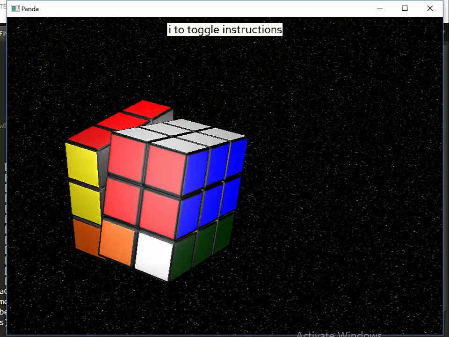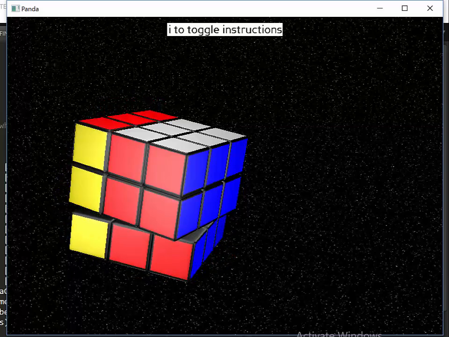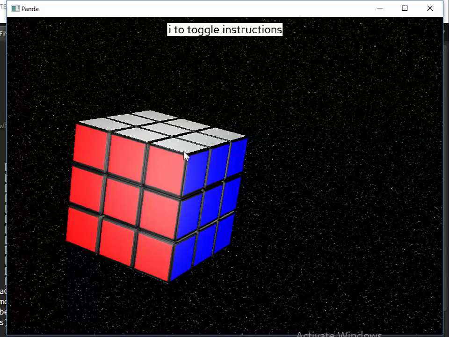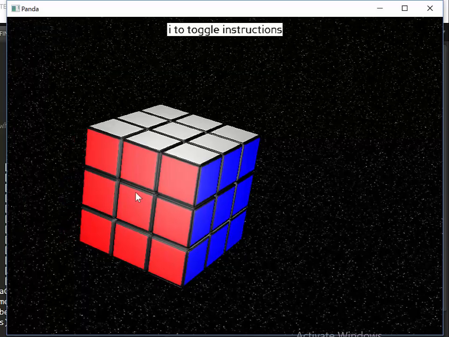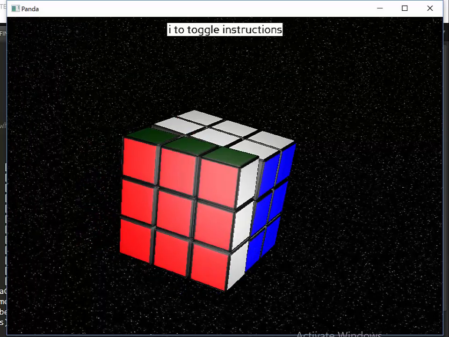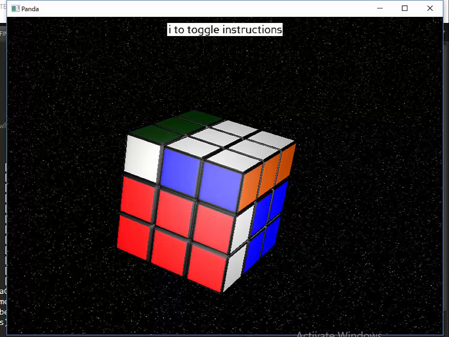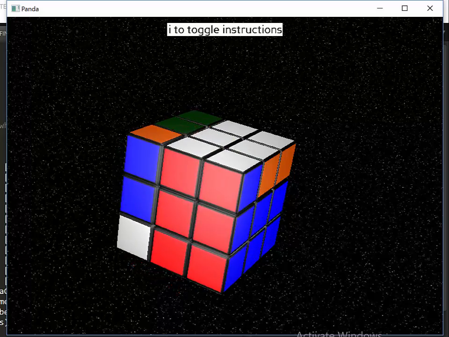Okay, so now the cube is almost done solving itself. You can see it only really has a couple more rotations to make, and now we can see that the cube has solved itself. And the cool thing is that even after it's played this animation, it's still a fully interactive cube, so if you still wanted to, you could rotate it around and play with it, and shuffle it again if you so wanted to.